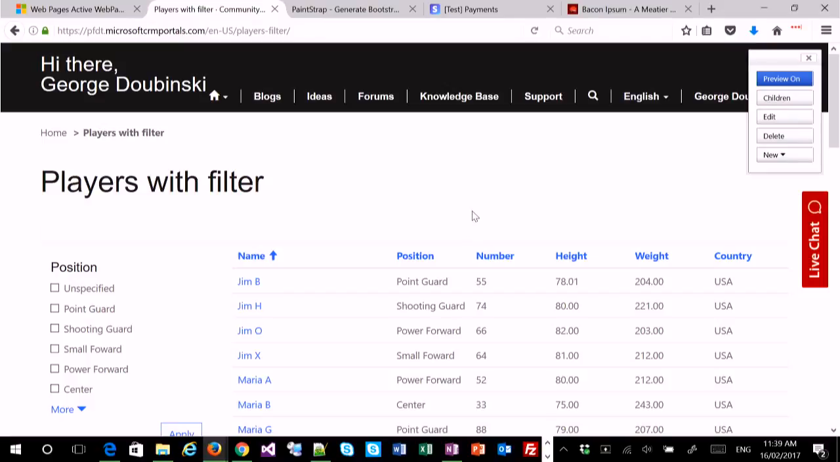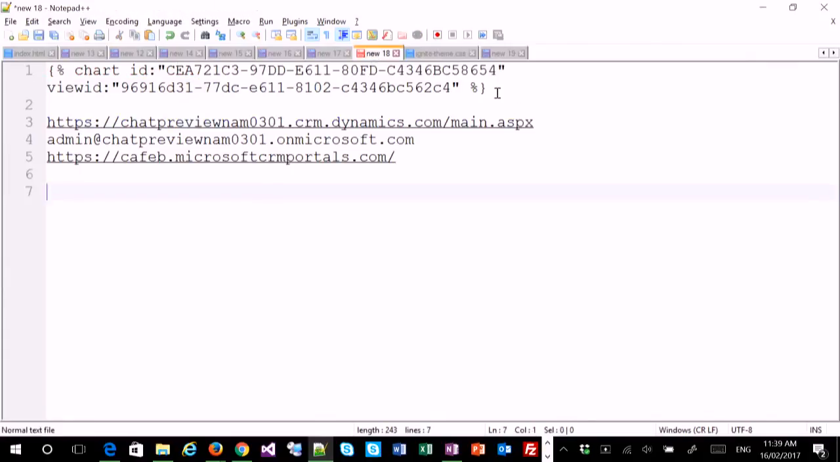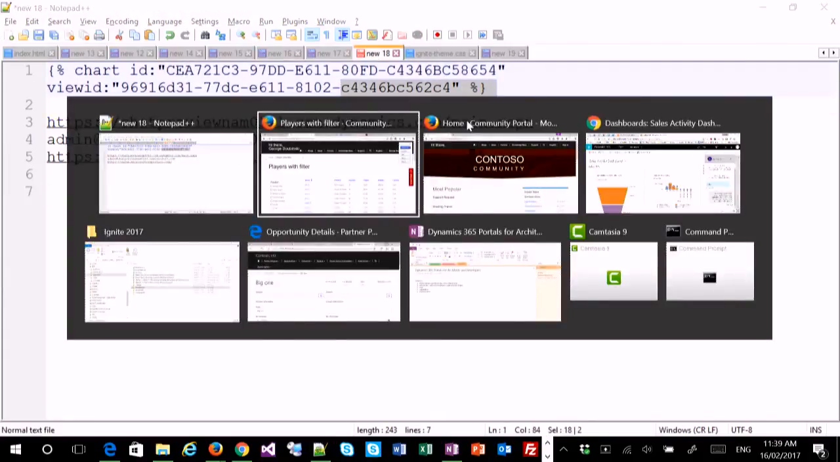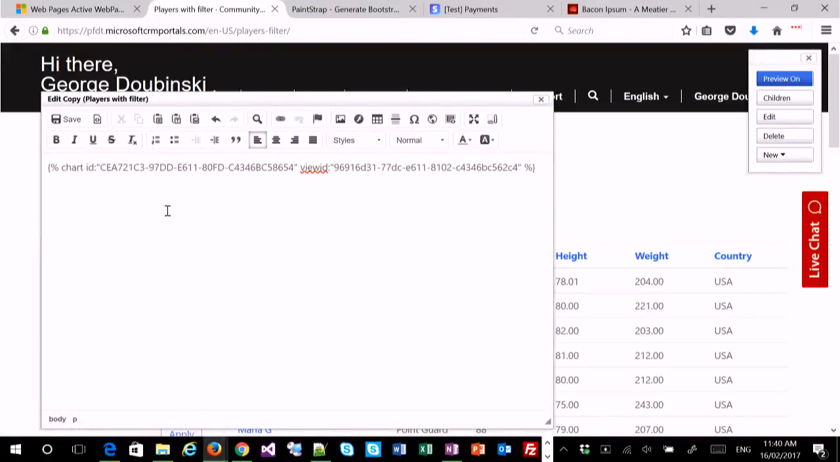So what I did, I created a chart in CRM, a system chart, where I do stats on weight and height of the players. So all I need to know is which view and which chart. So ID of the chart and ID of the view. And now here, I go edit. And that's it. I'm kind of inserting into content, right? And the curly %, that's the Liquid instruction. And here it says the instruction, the tag is chart. So it says insert chart. And save it.